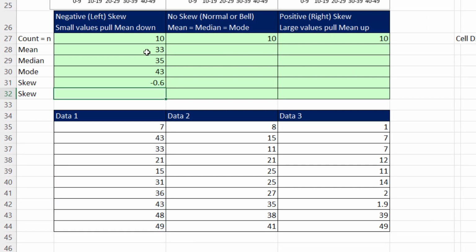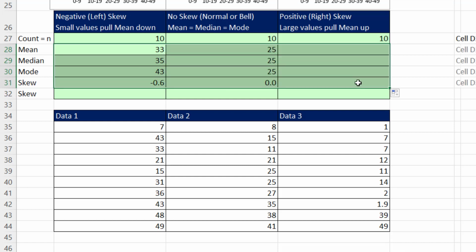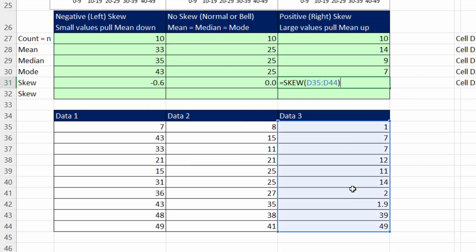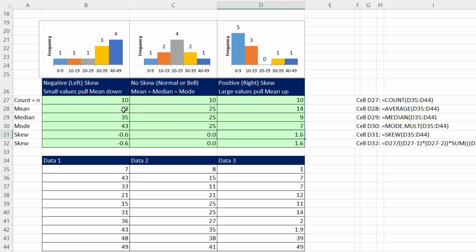And now, because all of these are relative cell references, I can highlight all four, click and drag to the side, go to the diagonally furthest one away, and hit the F2 key just to verify that the cell references are pointing to the right place. And they are.